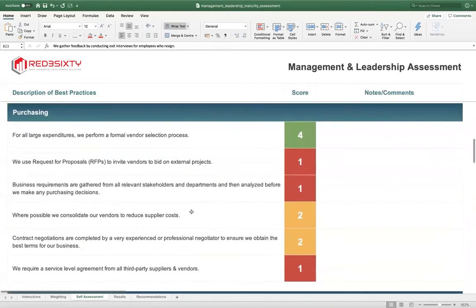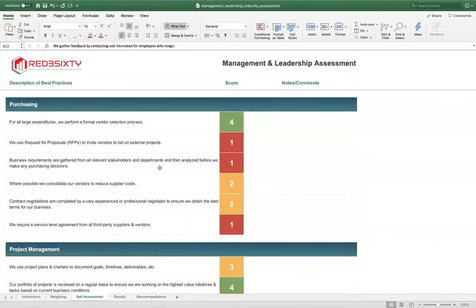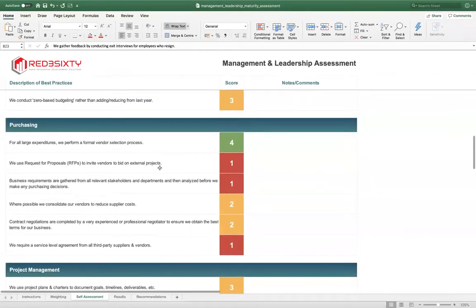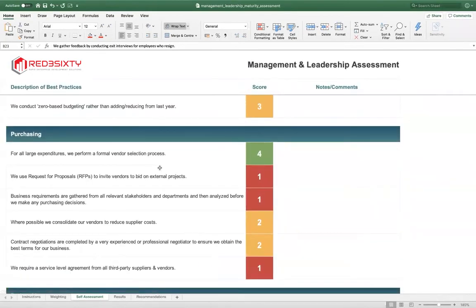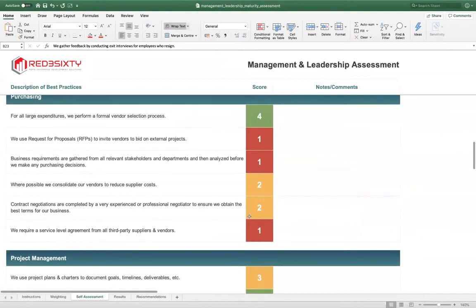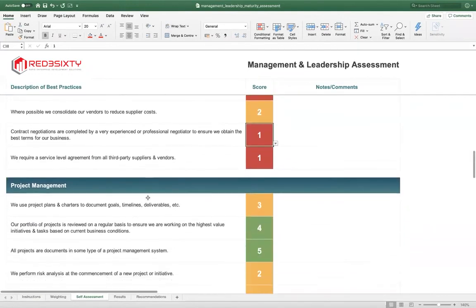Purchasing, looking at the decision and management and the leadership across our purchasing decisions. For all expenditures, we perform a formal vendor selection. We use request for proposals. Business requirements are gathered from all relevant stakeholders. Again, rate each one of these as relevant to your purchasing leadership and management capabilities.